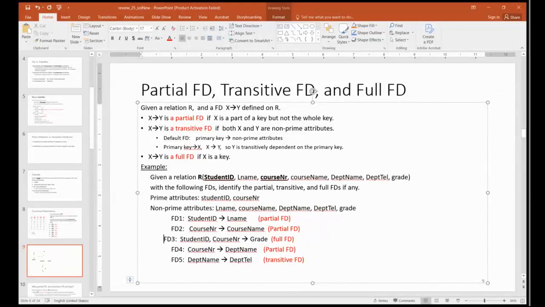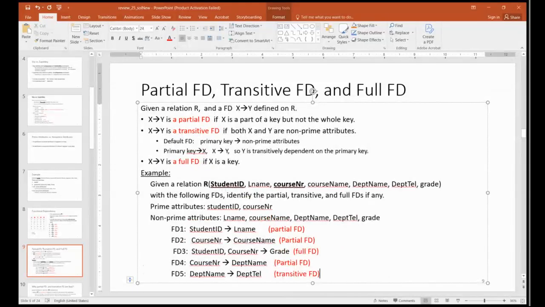So based on the prime and non-prime attributes, we can easily tell that for FD5, both the determinant and dependent are the non-prime attributes. So that's why this is called a transitive functional dependency. Okay.